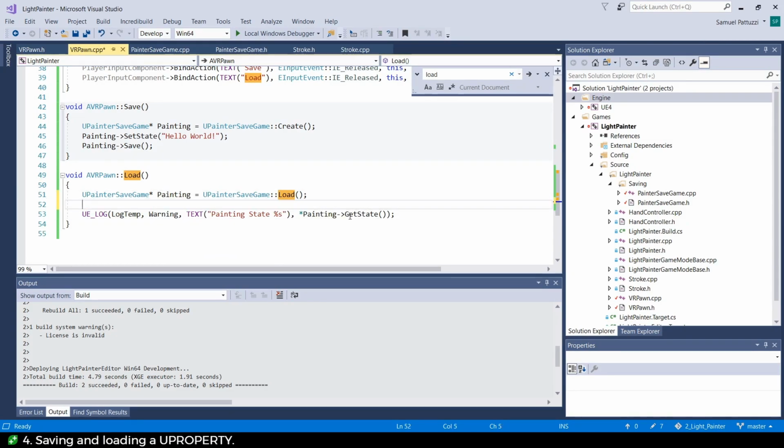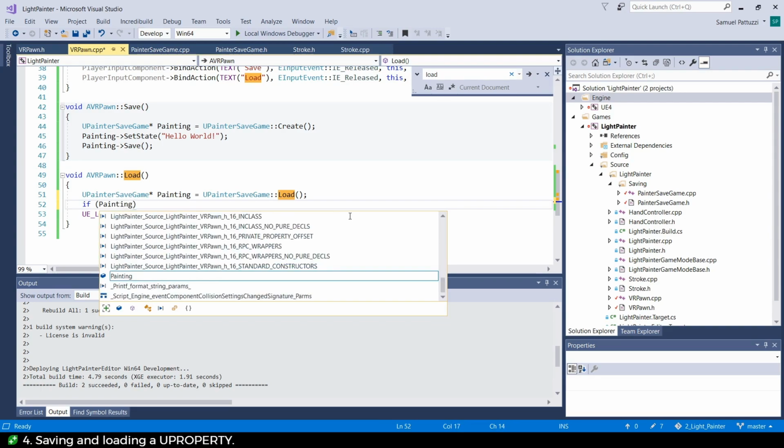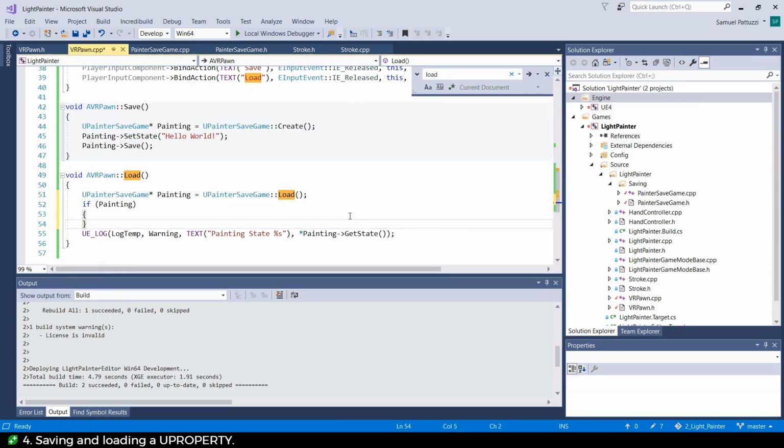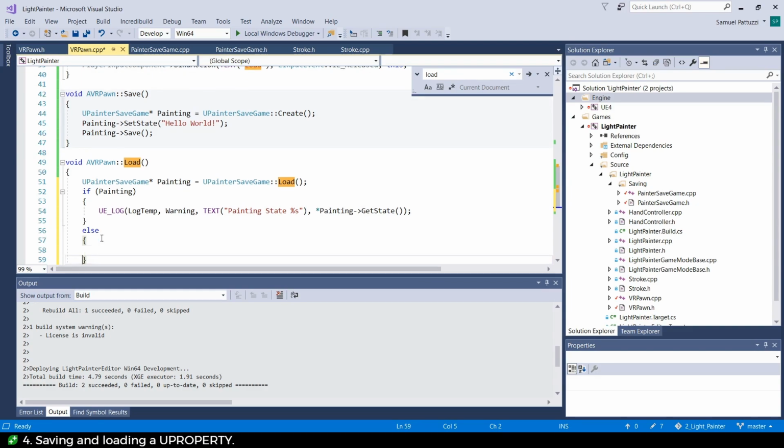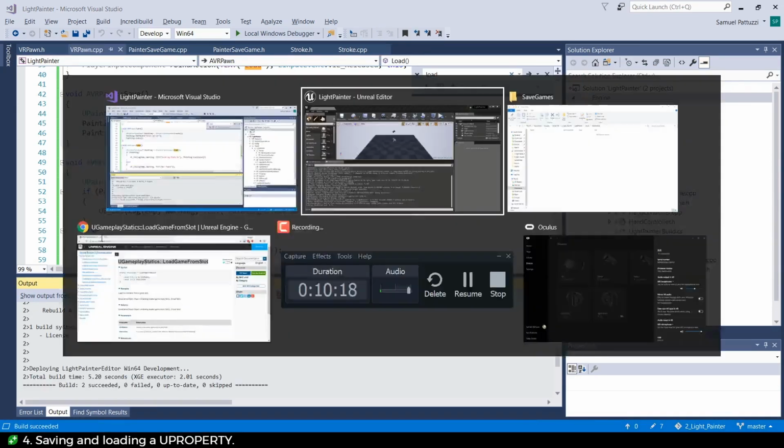Now, this actually will make it crash, so we should probably check that our painting is not null. So let's do if painting, then we're going to print out that we've got a painting state, otherwise we'll say that it hasn't saved. So let's do an else, and then do a UE log not found, something like that. Okay, and build that. Okay, let's give it a go.